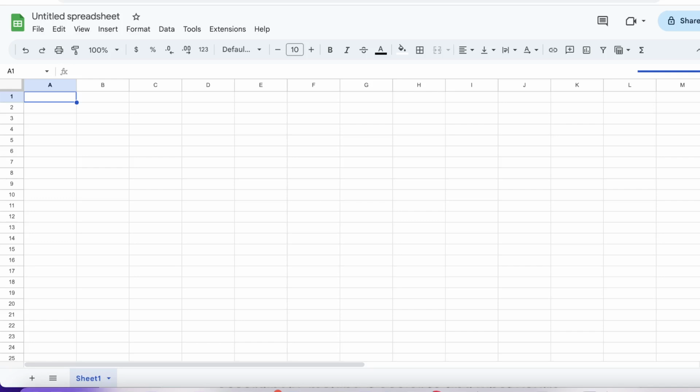We are going to dive into the realm of custom number formats in Google Sheets. So let's get started.